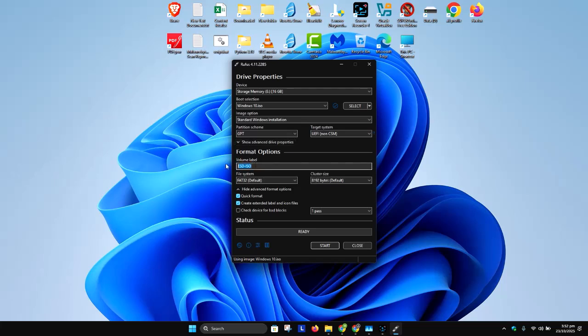You can rename the volume label, or we can just leave it as it is. So the storage device keeps the same name. File system for formatting should remain the same. Cluster size should be left the same. Quick format to be ticked. Create extended label and icon files to be ticked.